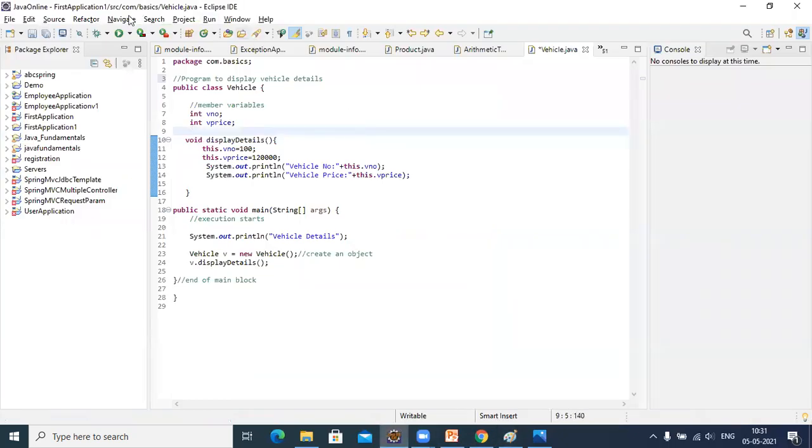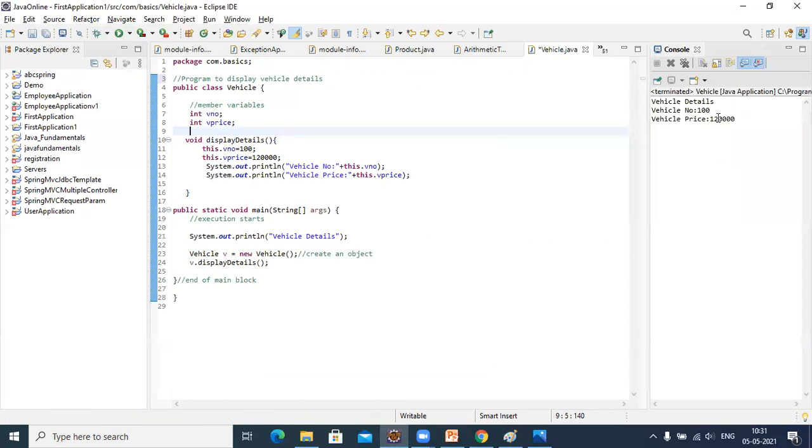So let me execute this file. In order to execute this file, just click on the run method. This green arrow symbol, you're supposed to click. Okay, so now if you see here, you have the details: vehicle number, vehicle price.